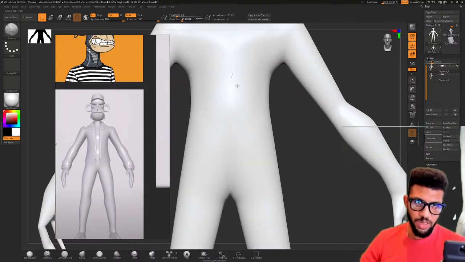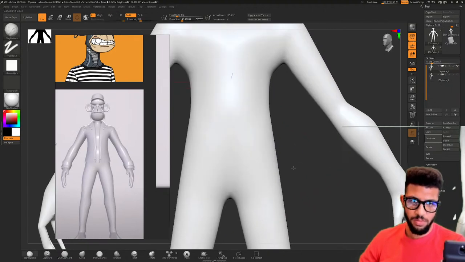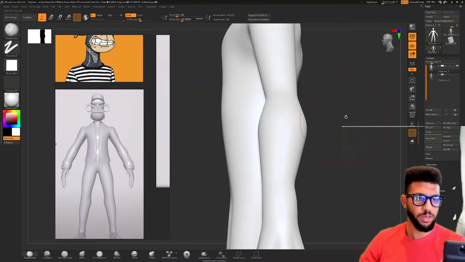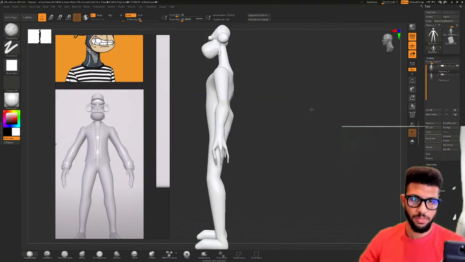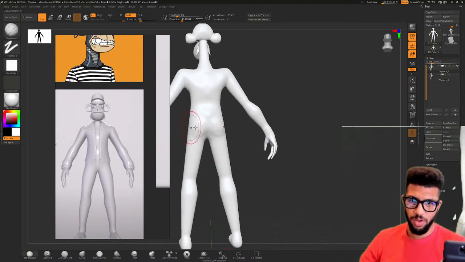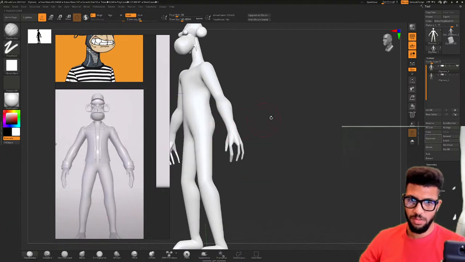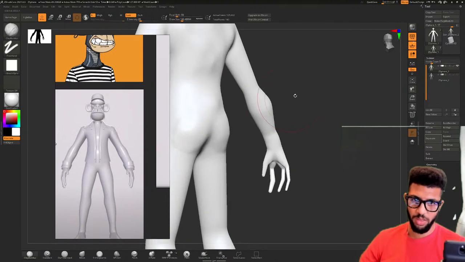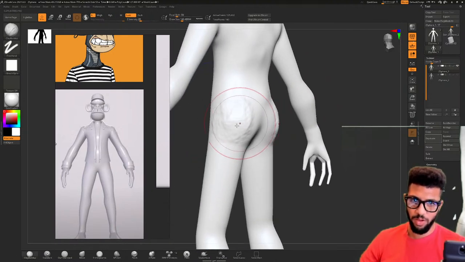I wonder if the Bored Apes have tails. Do you think they have tails? Do you think they should have tails? I'll give them a little bit of butt fat. I don't think we're going to be seeing the butts of them too much, but in case they do, a little bit of butt fat.